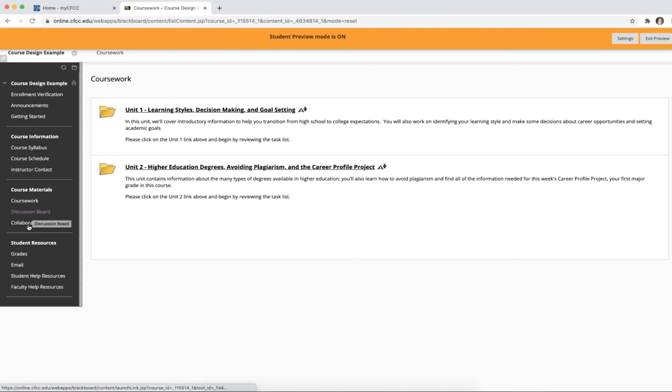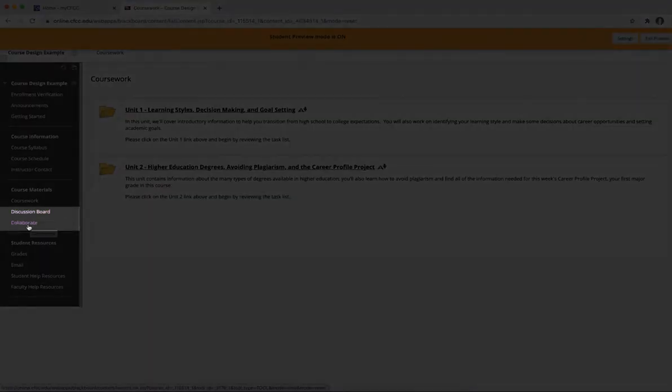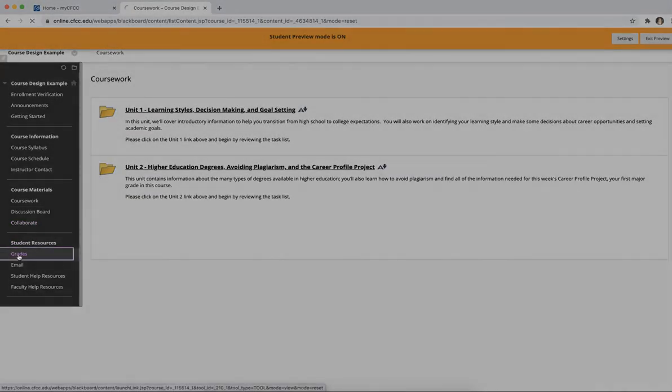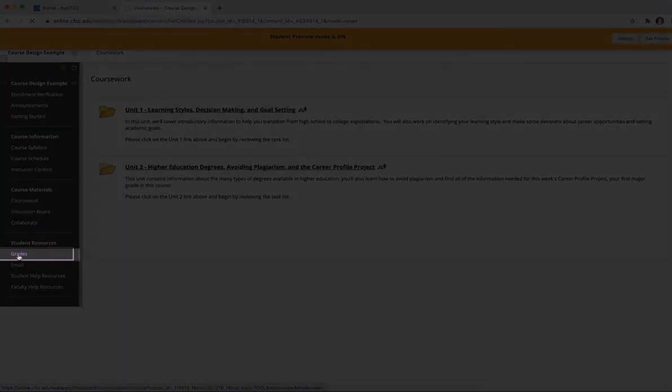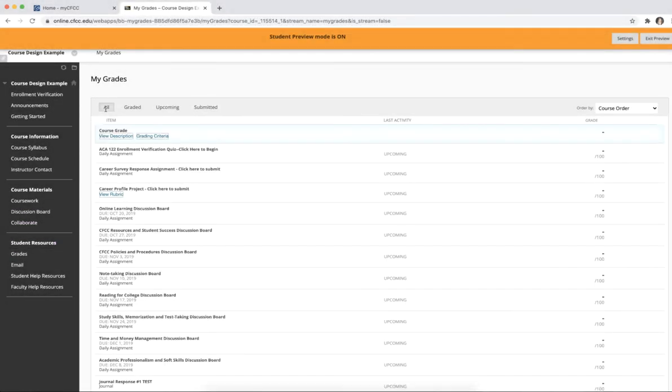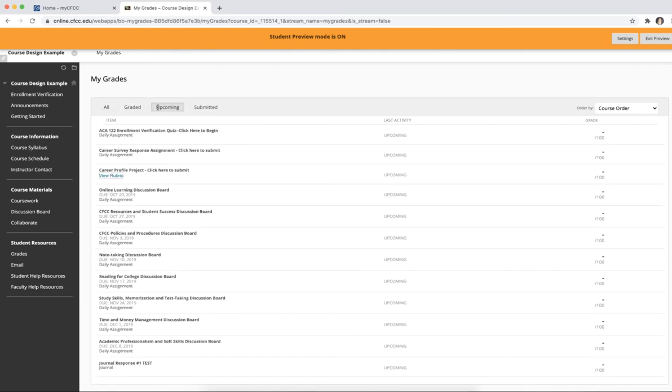In the Discussion Board and Collaborate tabs, you will find different tools for completing and viewing coursework. You will also notice the grades section, where you can find all your current grades, both graded and not yet graded assignments. This is important for keeping up with all your grades throughout the semester.